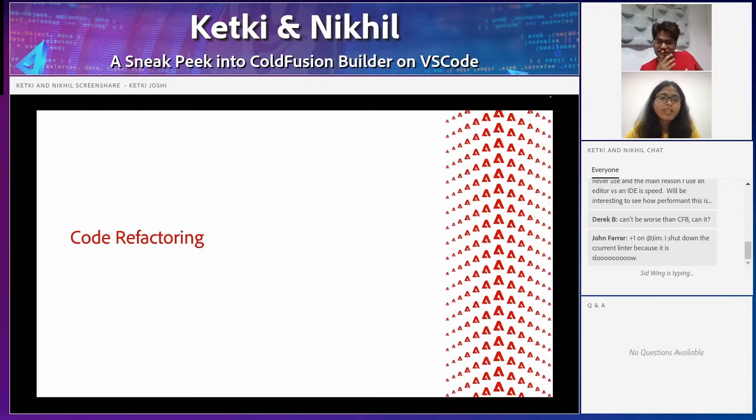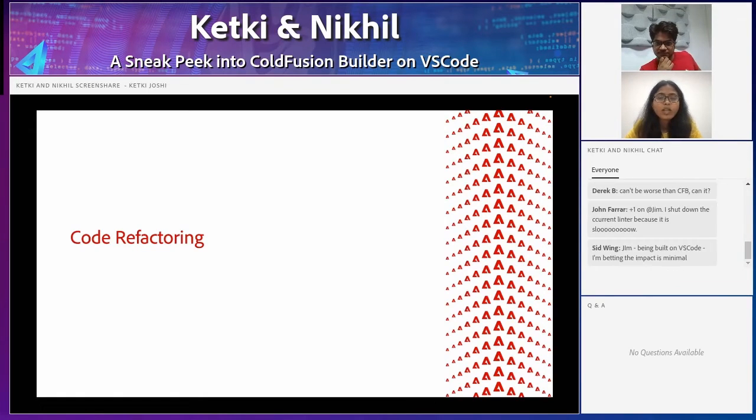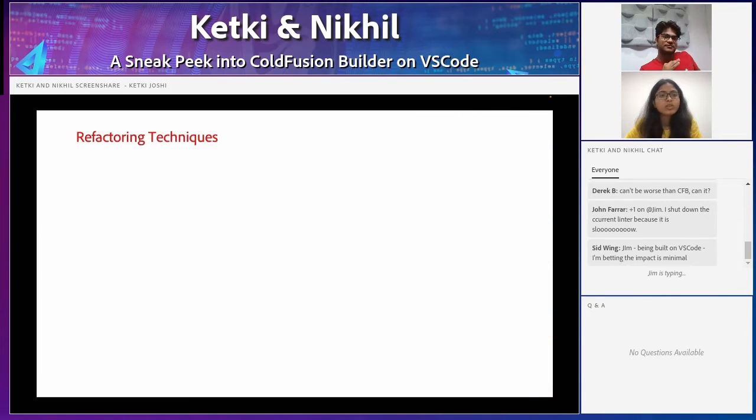So what do we have in this case? Developers all over the world use code refactoring. Refactoring is basically a practice that is followed when you have to maintain your code and keep it very readable, very maintainable, and easy to understand. So what are some refactoring techniques that people use, right? First up is renaming a CFC or a CFM.